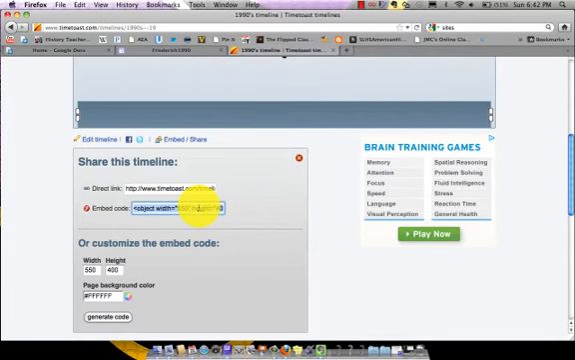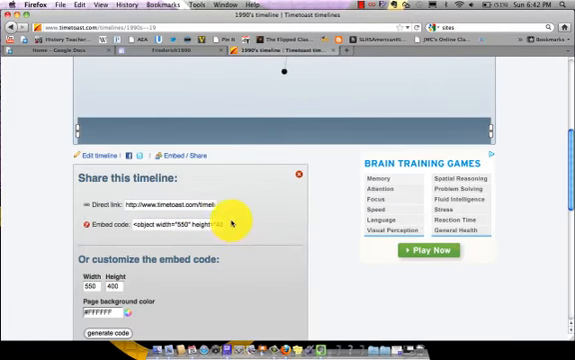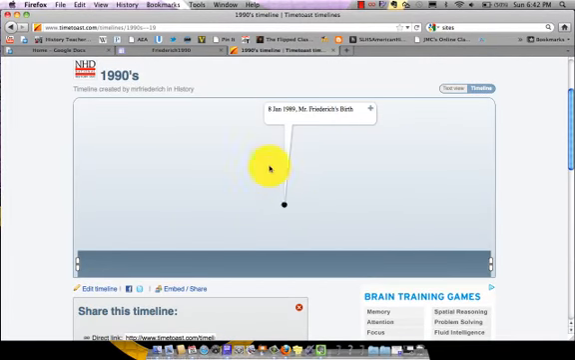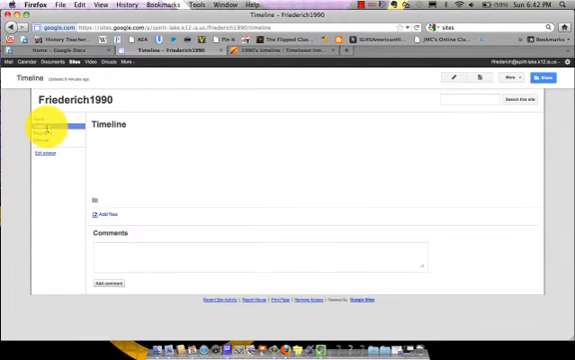Okay, so once you've copied that embed code for your timeline, you're going to go back to your Google site. So this is the site that I made. I'm going to click on timeline, and then I'm going to come up and click on new page. No, sorry, you're not going to click on new page because we already have a timeline page. You're going to click on edit page. So then your edit bar comes up.